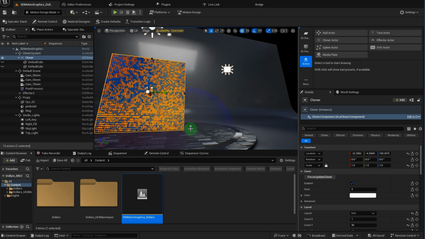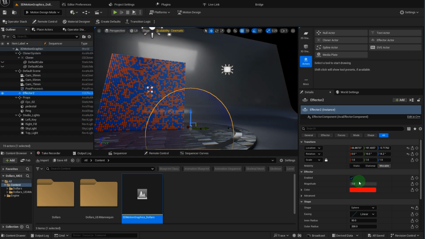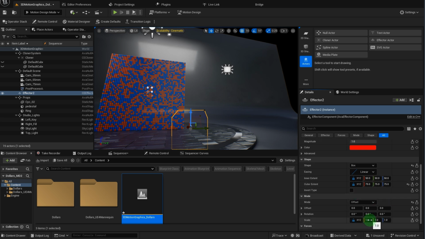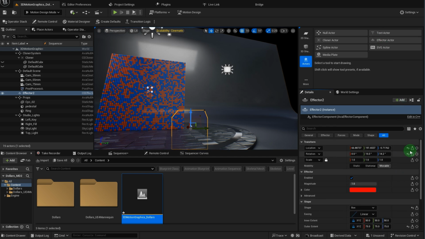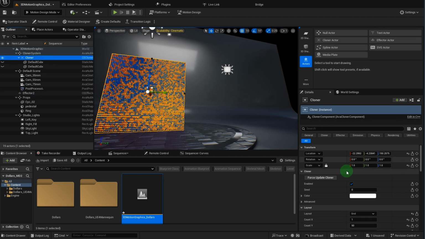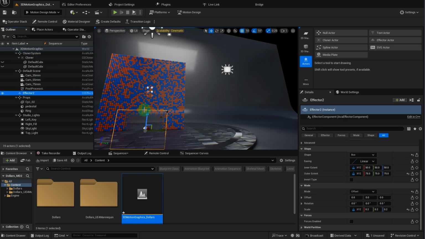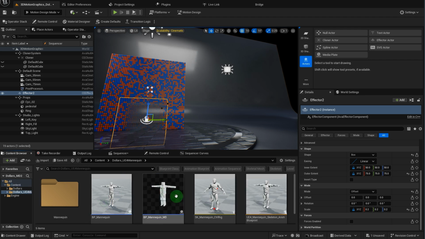In the Actors tab, select Effector Actor and add it to the scene. Change the effector's shape to box. Modify the outer extent. Change scale to 0.2, so objects affected by the effector will shrink. Then reset its position and rotation to 0. Finally, add this effector to the cloner. When you drag the effector, you can see it's now affecting the cubes in the scene.